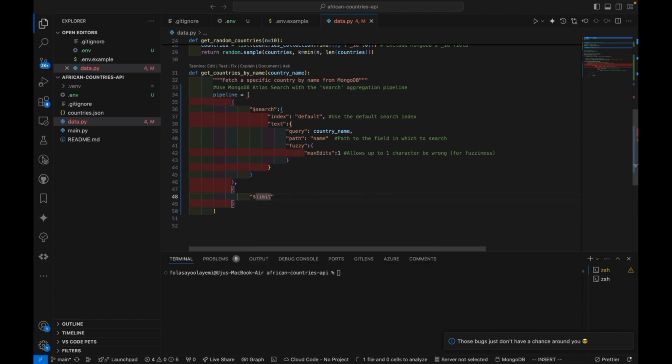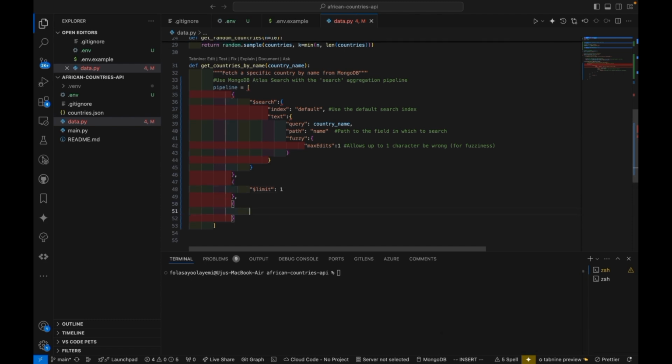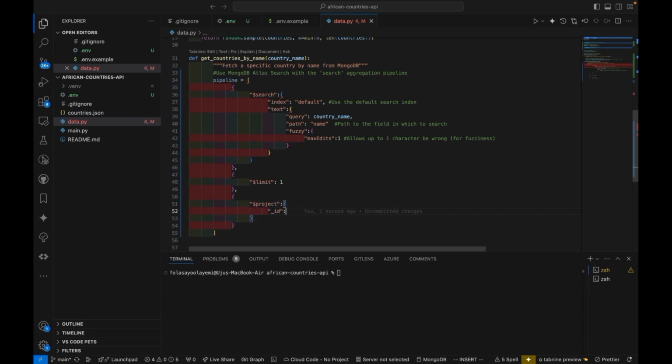Going to set limits to 10 in the project stage.